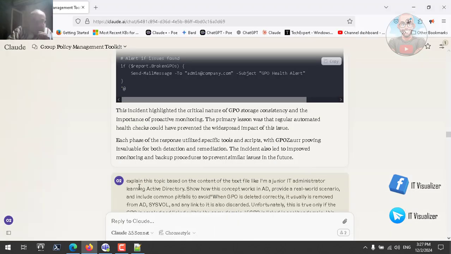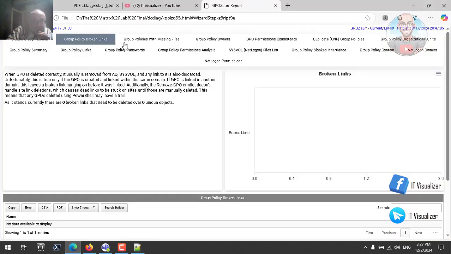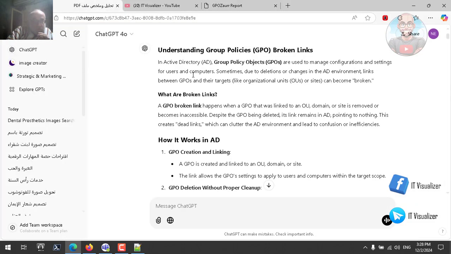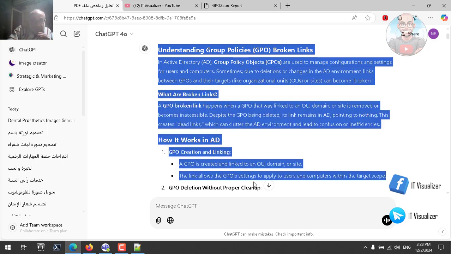So let's continue, guys. Here we'll begin a new topic concerning the GPOZaurr report, the group policy broken links. We have discussed what the group policy broken links are, and we need some exercises and more explanation from our AI tools. So if you go to ChatGPT o1 and ask it to explain this topic, let's see what the answer will be.